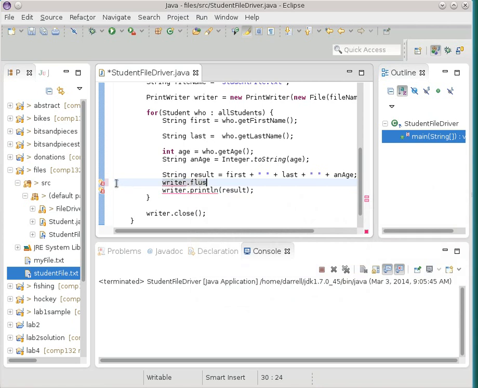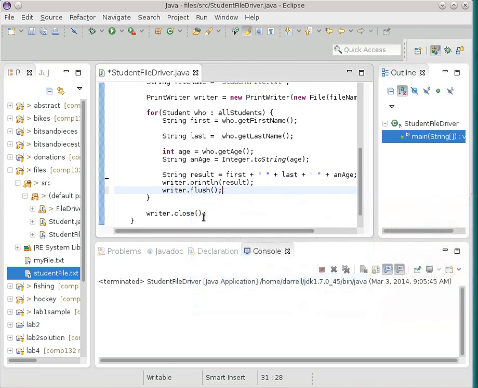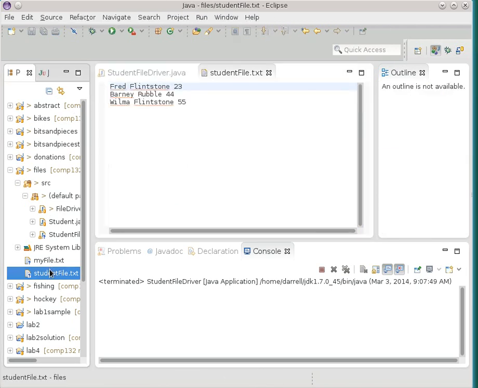Okay, just out of interest's sake, let's do a print line. See if this works. Writer.flush. And I'm going to specifically, for fun, just leave off the close for a moment, because I'm just interested in answering the question, gee, I wonder if flush will actually end up having every line written out. So we'll run that again. And we'll open up student file, and there they are.